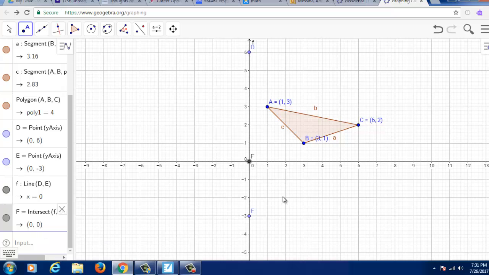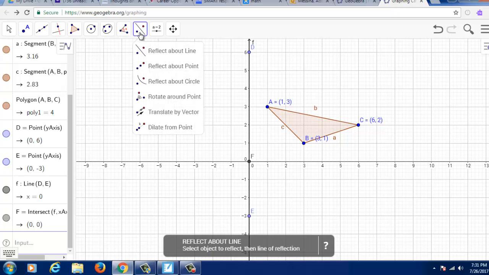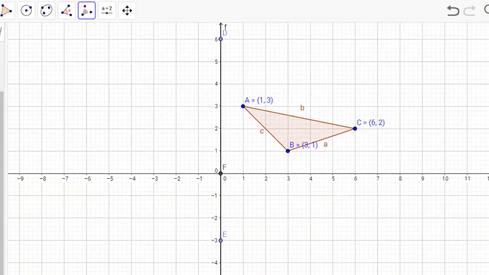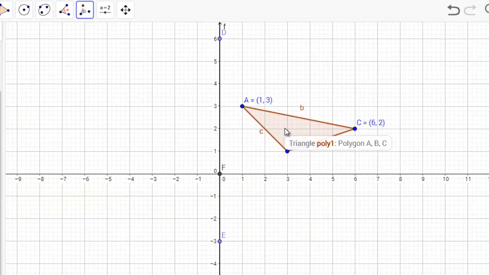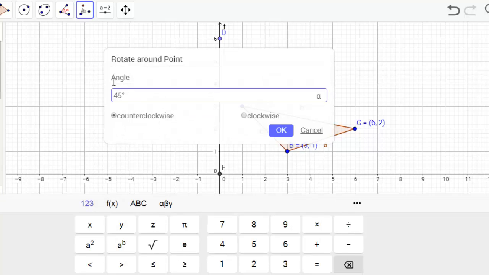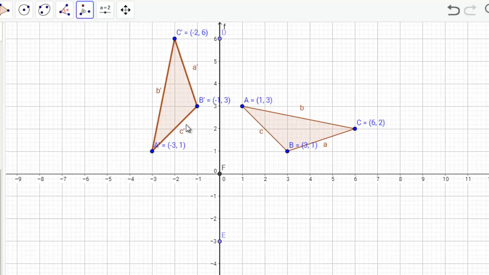In this case, I'm ready to rotate, so I click on this icon and choose rotate around point. When I click around point, it's saying select object, then center, then enter the angle. So I have to do it in the same order. I click on the object, then I click on the point. Now it will ask me which angle I want. So I'm going to remove 45 and type 90, and I want to keep it counterclockwise, and click OK. Right away you will see the shape rotate.